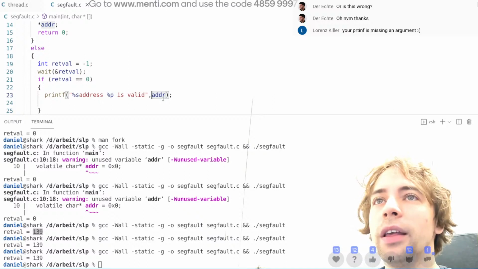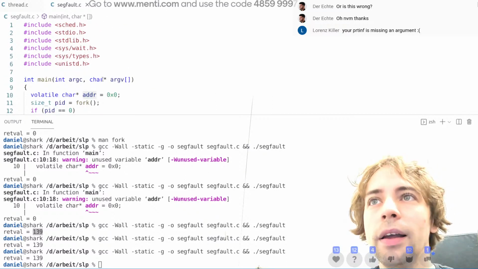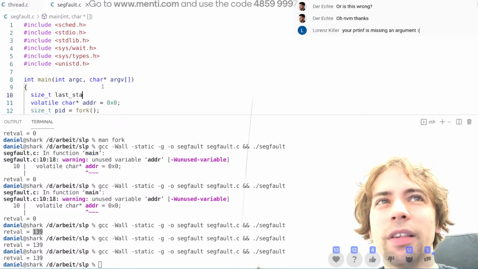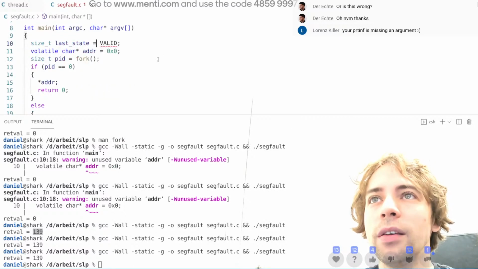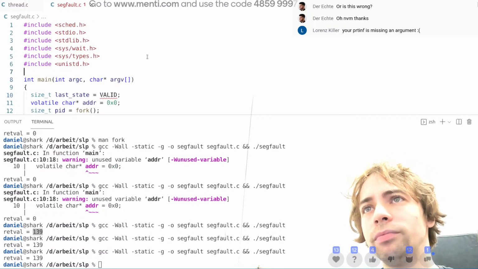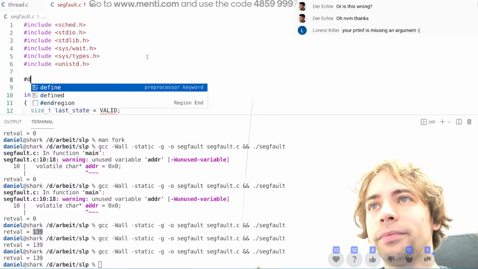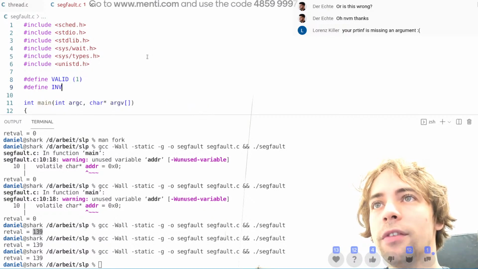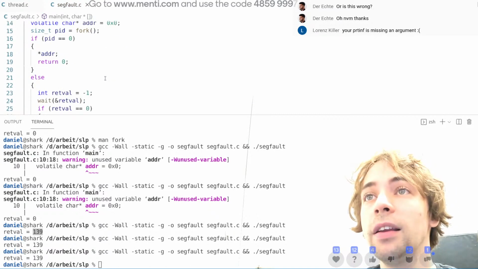And what I do here is I want to distinguish two cases now. I want to distinguish valid addresses and invalid addresses, just to have some more convenient printing. I need to define some constant for that. Define invalid 0. Okay, that's my last state is valid. So the last address I say was valid.